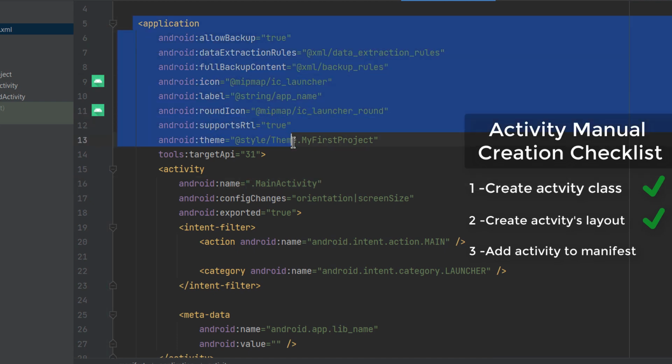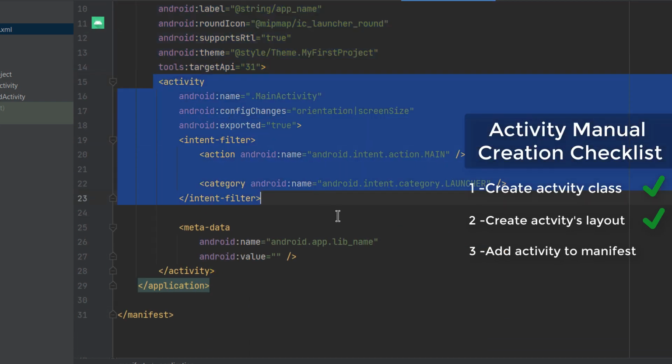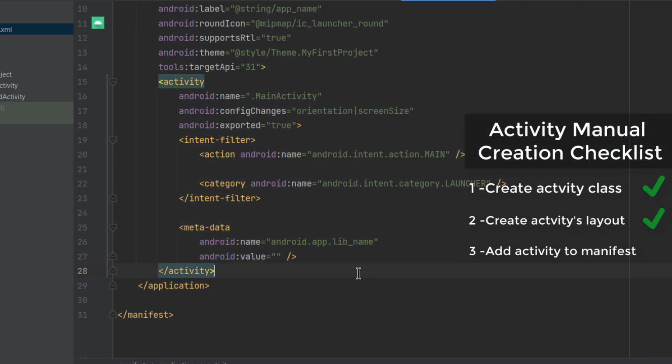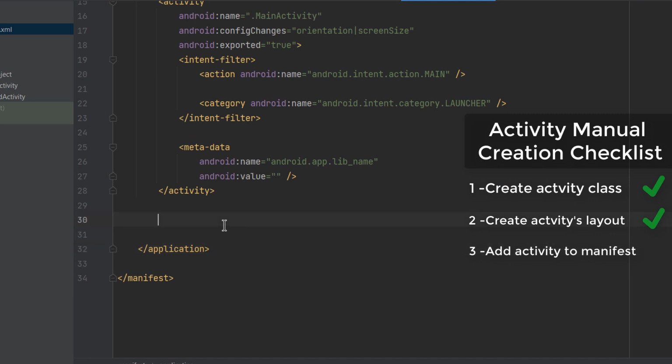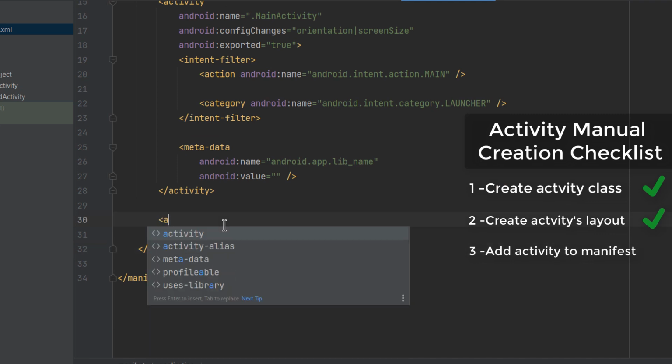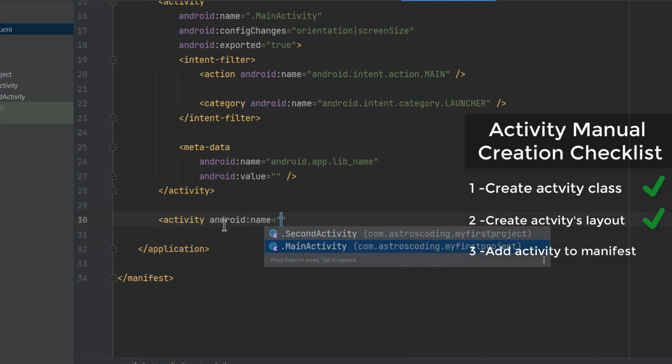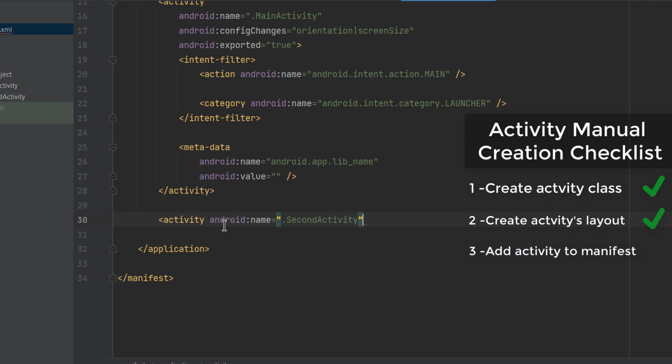And you can see here within the application tag, we already have the main activity set by Android Studio automatically. So now we have to add our second activity. Make sure you are within the application tag. And here, just under the main activity, we will add the activity tag. Then for the name attribute, we have to specify the second activity, and then just add the closing tag.